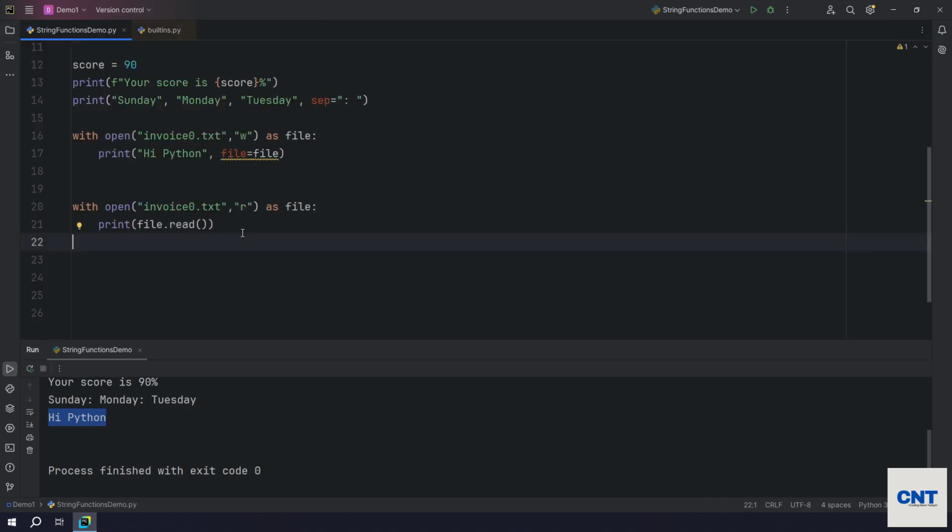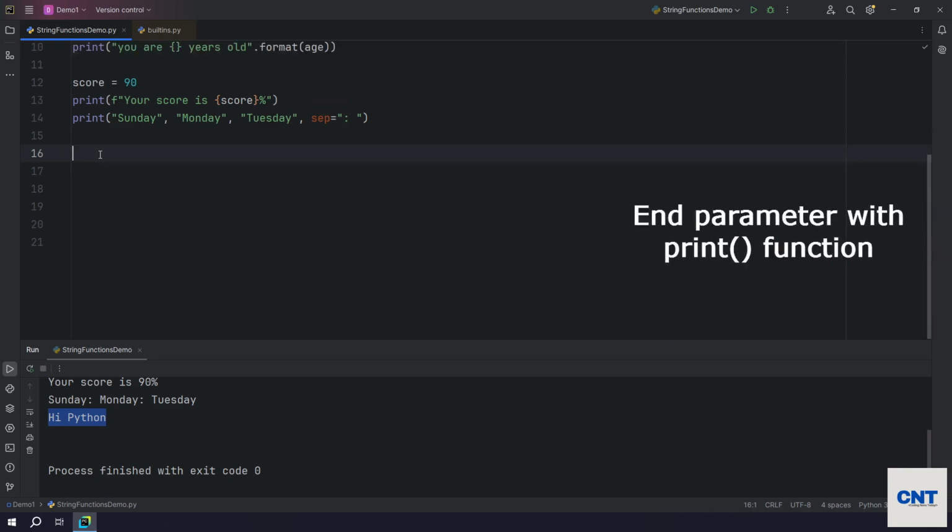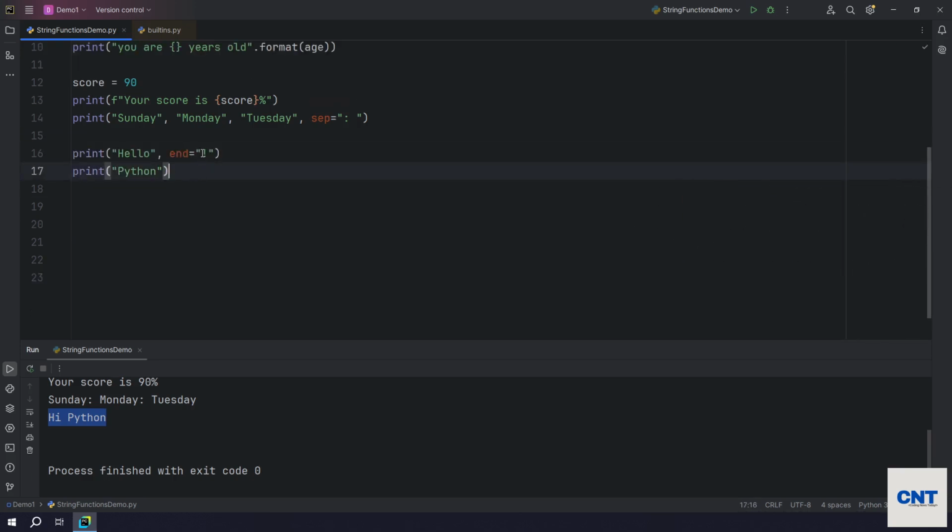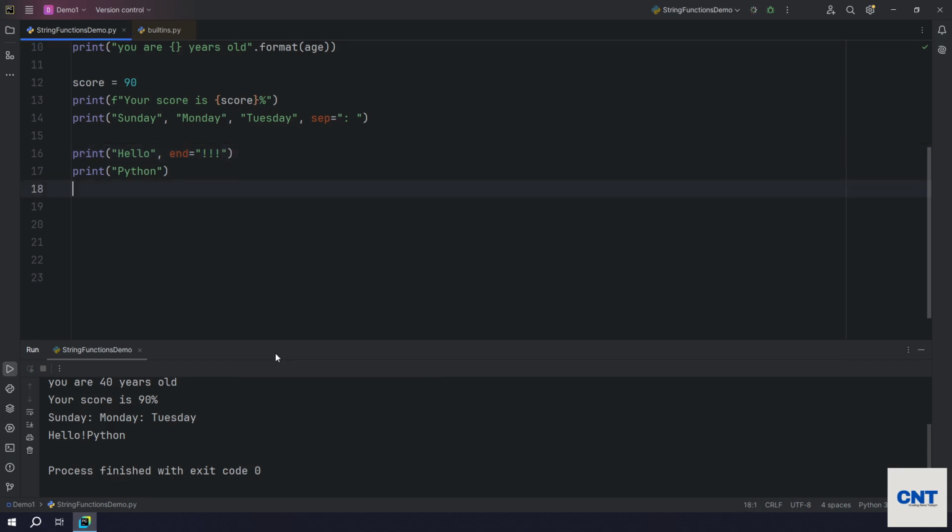Okay, let's remove this code. If you want to use the end argument with the print function, now we are ending the line with this particular character or string, right? If you run the program, you will see in the same line, we will see hello and Python, including this end value. You see, instead of the newline character, it will replace that character with this value.